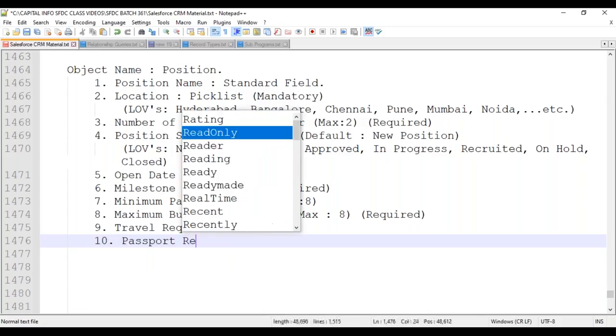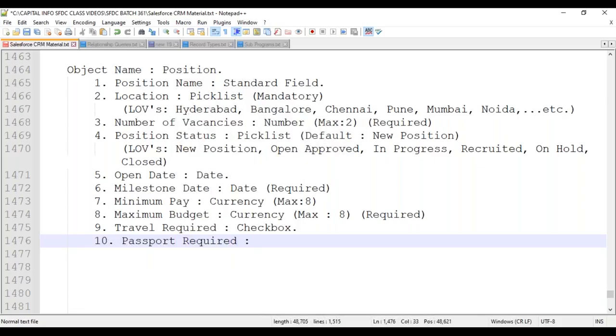Next one. Passport required. For this position, is a passport mandatory or not here? Here also I'm using a checkbox to indicate whether the passport is mandatory or not. Because, for example, when you go to some organizations, like Tech Mahindra, whenever you are joining that organization, a passport is mandatory.